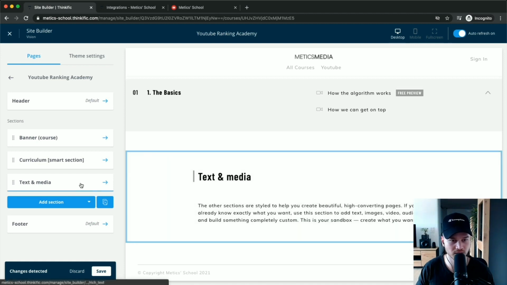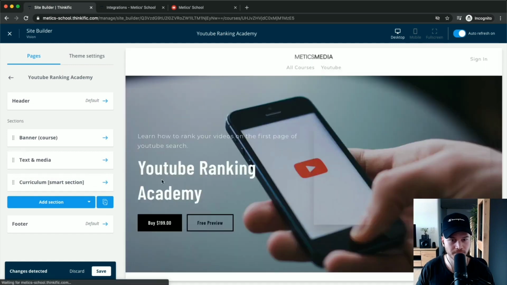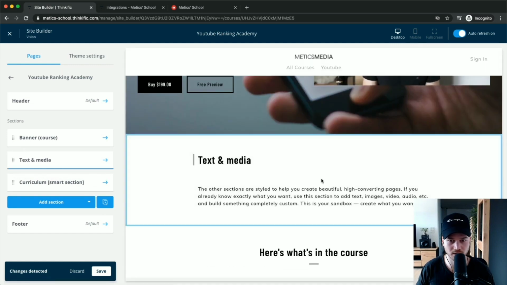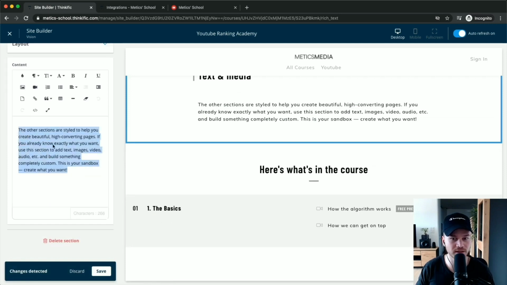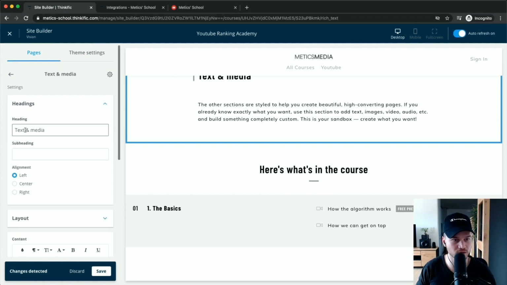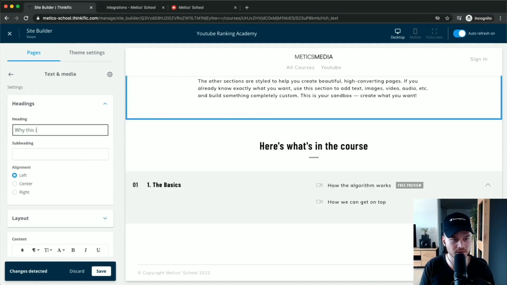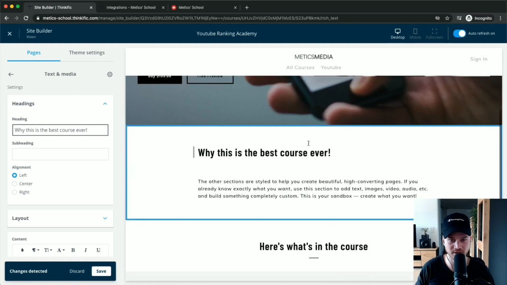Okay, so let's take this and then just put this maybe just under the banner. So here we can just adjust this. Here you can just give a little description for your course and maybe change the heading as well to "Why this is the best course ever." Something like that. And then obviously you want to change all the text here.